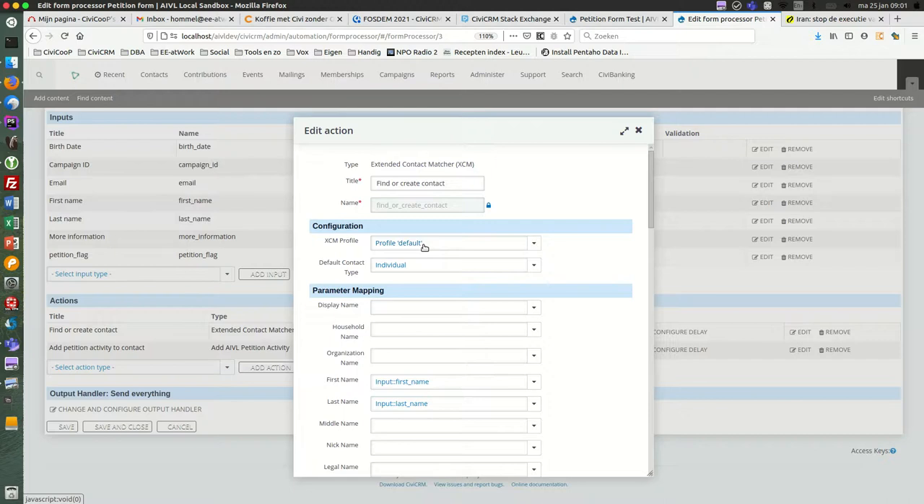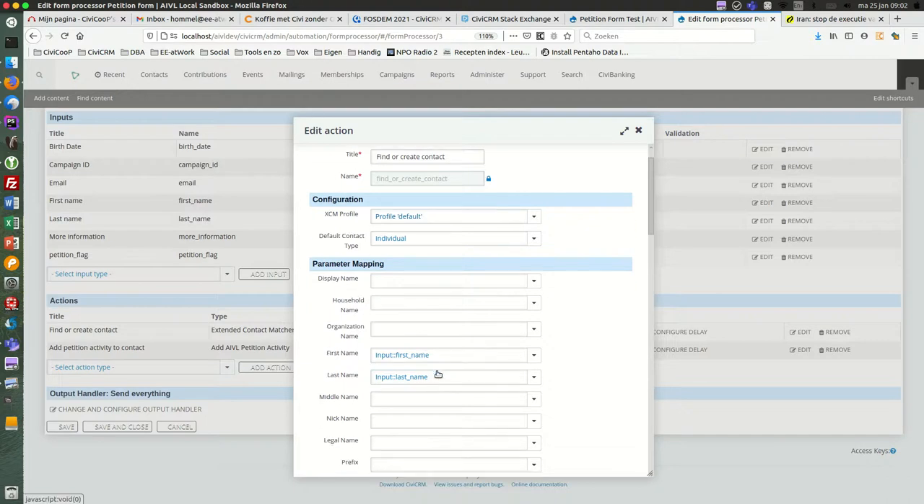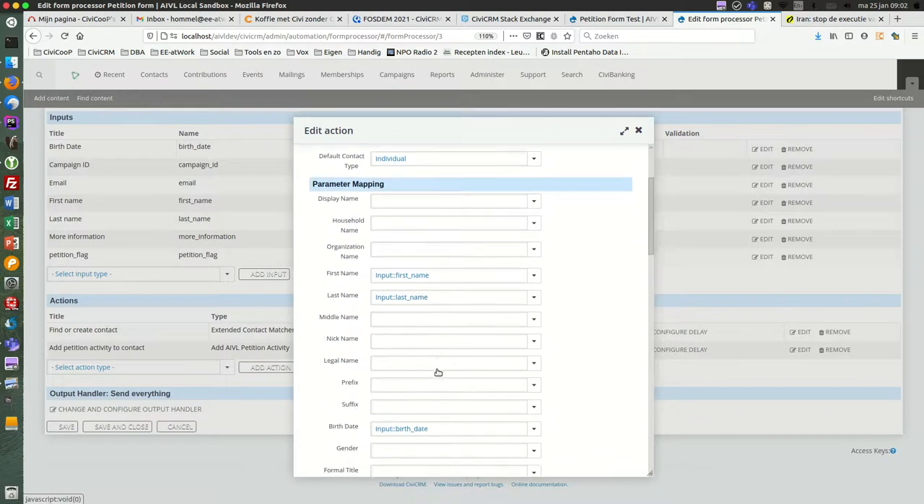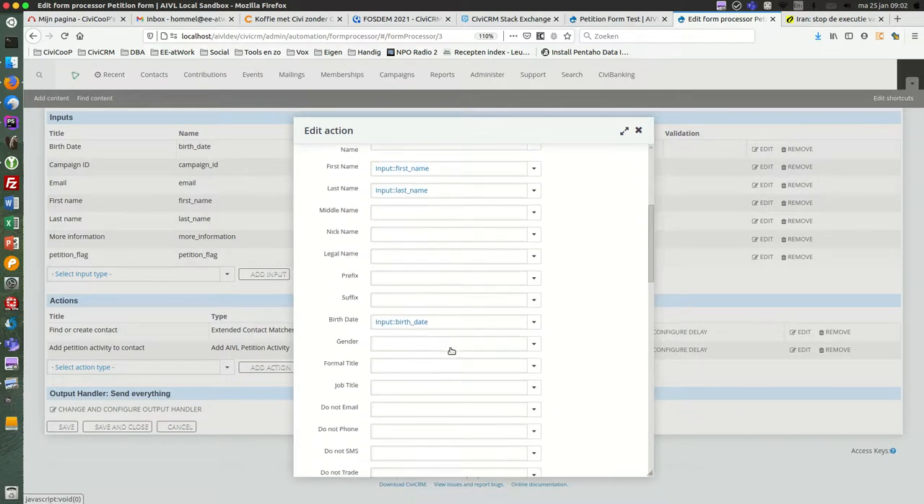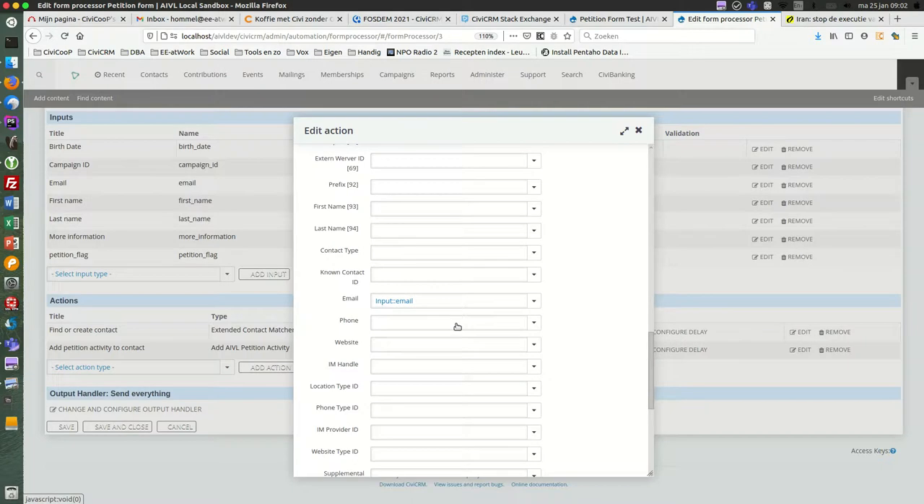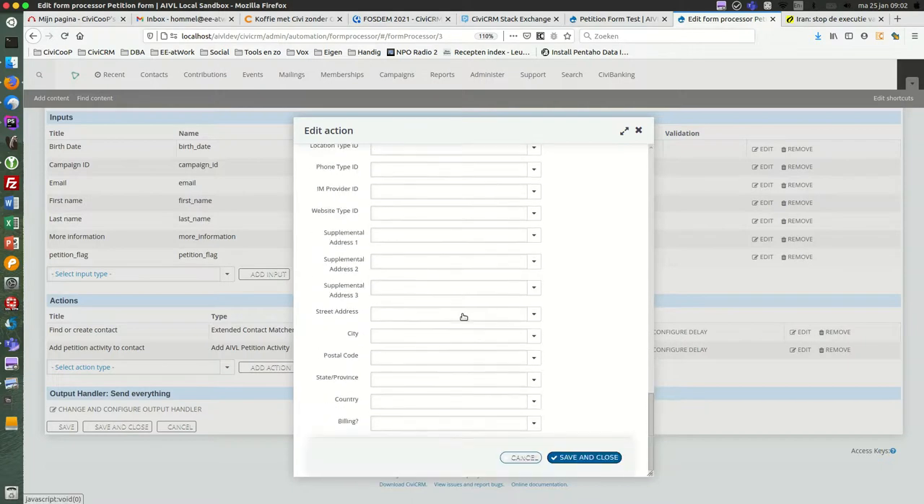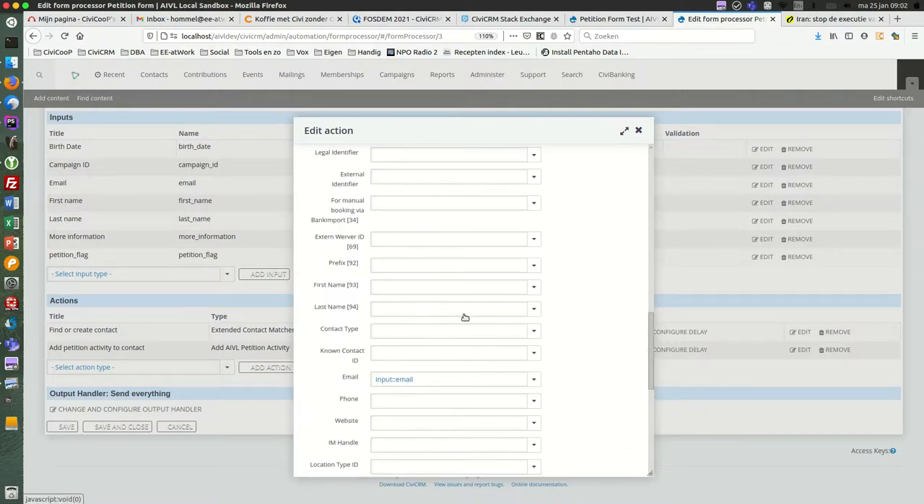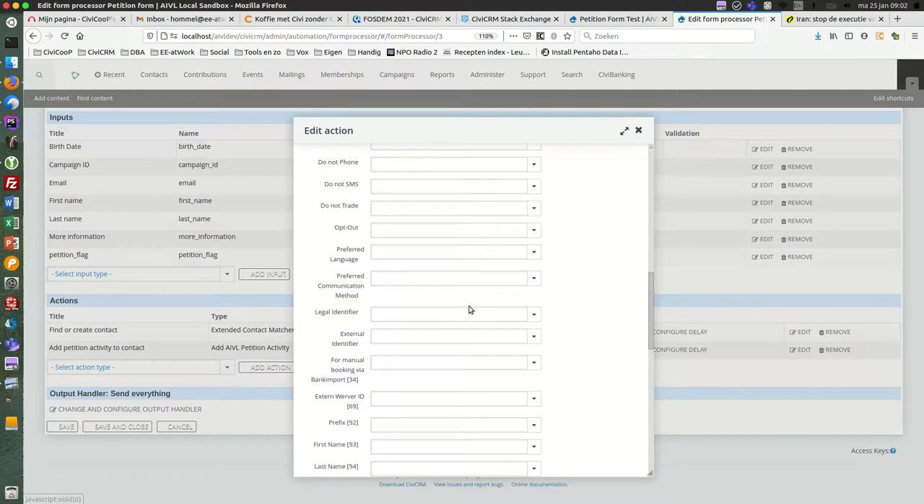I'm not going into all the details of it, but basically XCM allows you with data to either find a contact or create a new one, and it will always return an ID. And in this case, I'm going to use the first name input, the last name input, which is data coming from my form, the birth date input, and the email input to either find a contact with that data or create a new one.